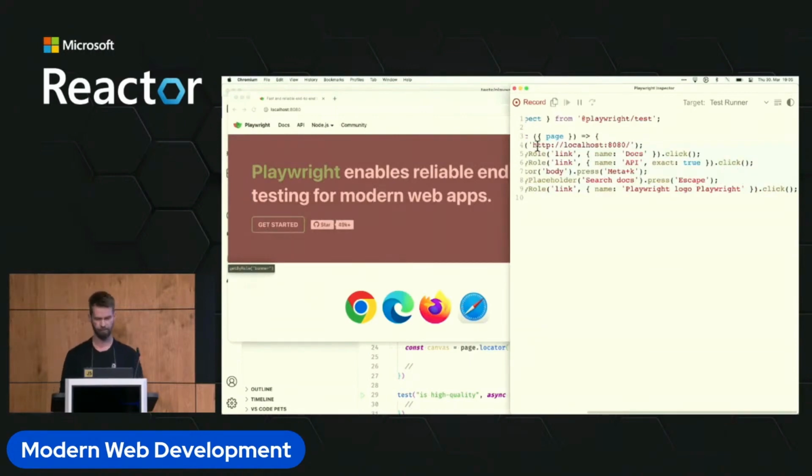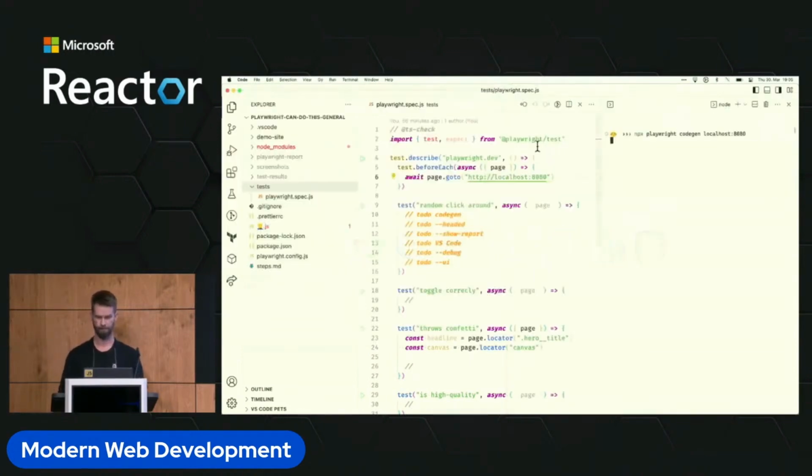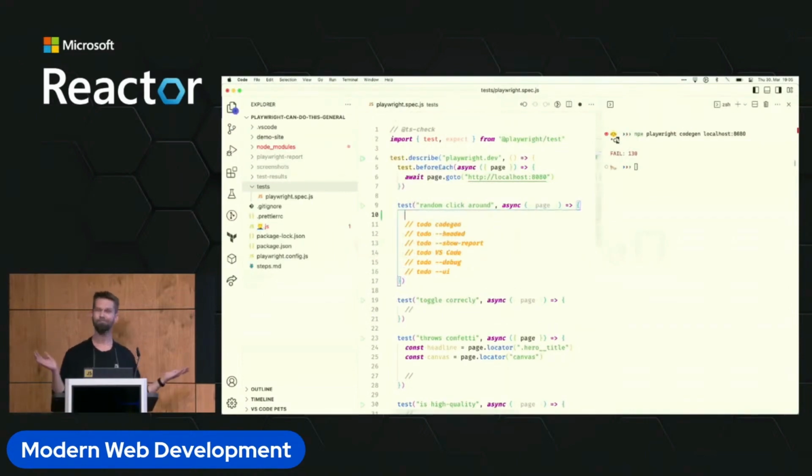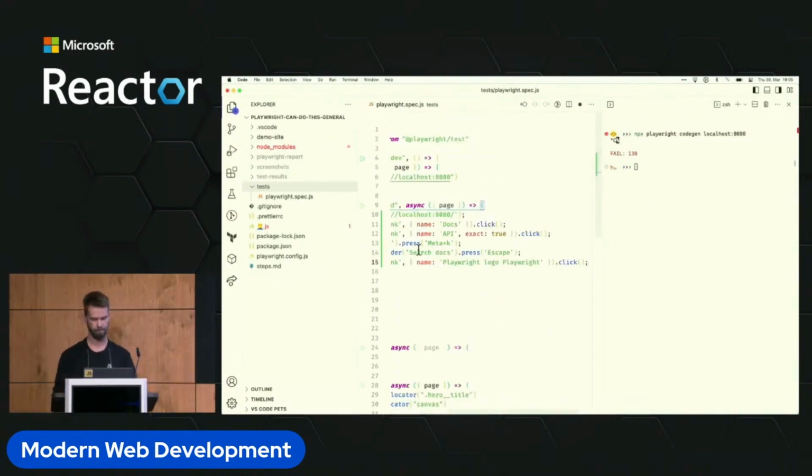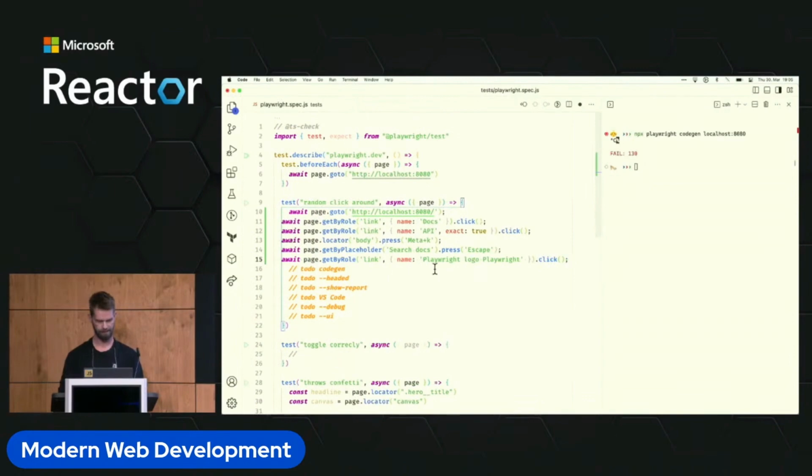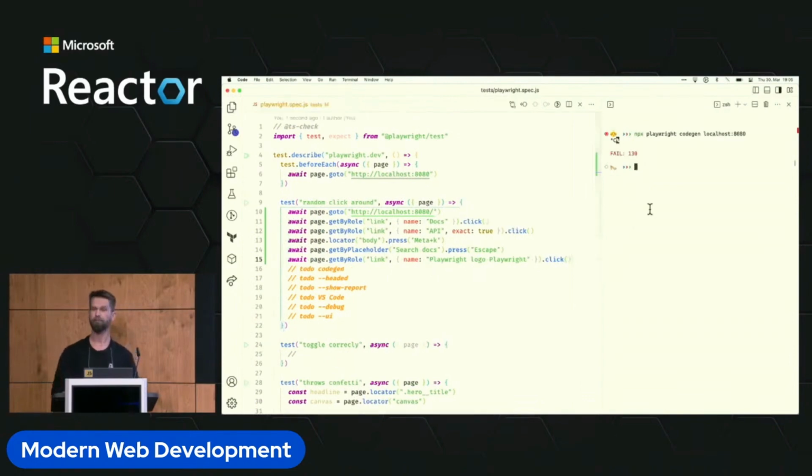All that I can now do is I can go back to my terminal. I can call that, and here I have a test that is called random click around, right? So let me just paste that over. Let me close the navigation, save that. And congratulations, we just recorded our first Playwright test.